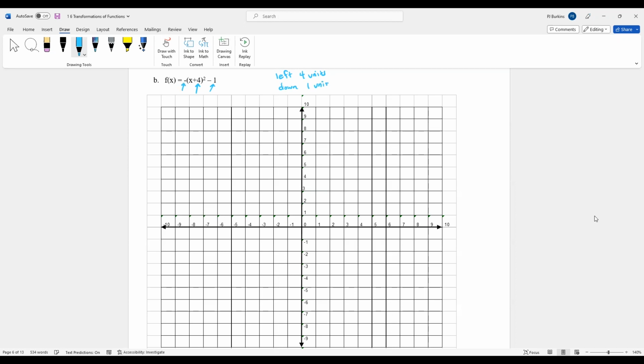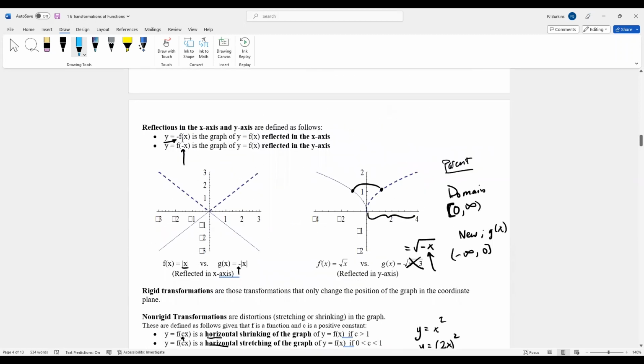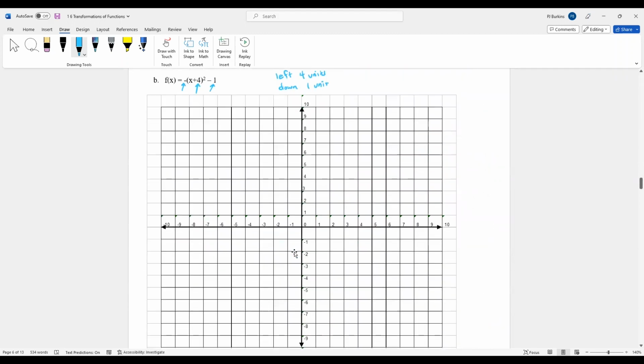And then this right here, right, that negative in front of the entire x plus 4, that's going to shift over the x axis. Okay, so let's just go back up here real quick. It says if I put a negative on the outside of the parent function, not directly on x, right? So that's outside the parent function, that's reflected over the x-axis. Okay, so we have reflection over x-axis.